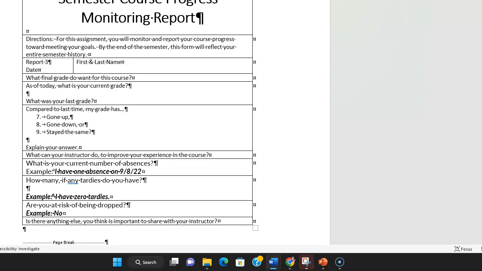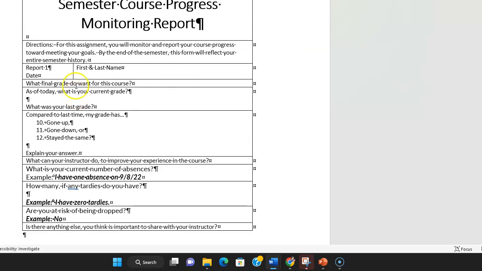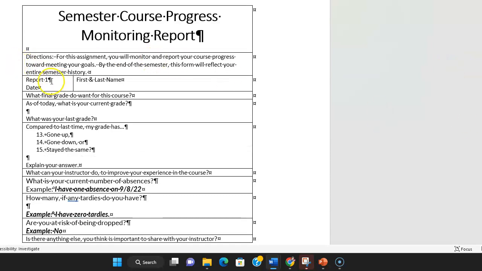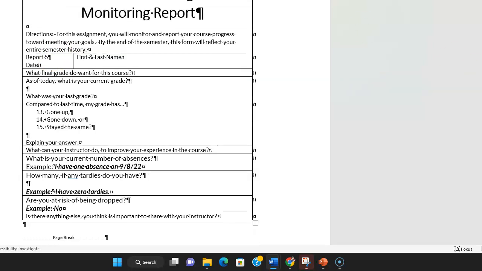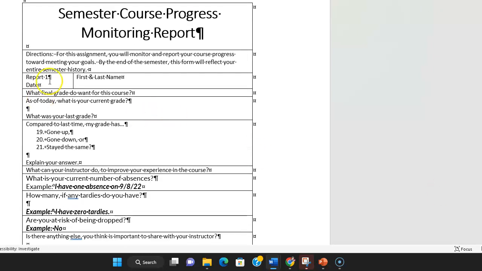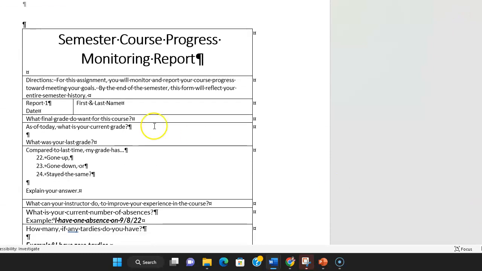You can go ahead at this time and update all of the future reports accordingly so that you don't have to remember to do this later on down the road. So I'm just going to go ahead and quickly do that. This is number 7. This is number 8.